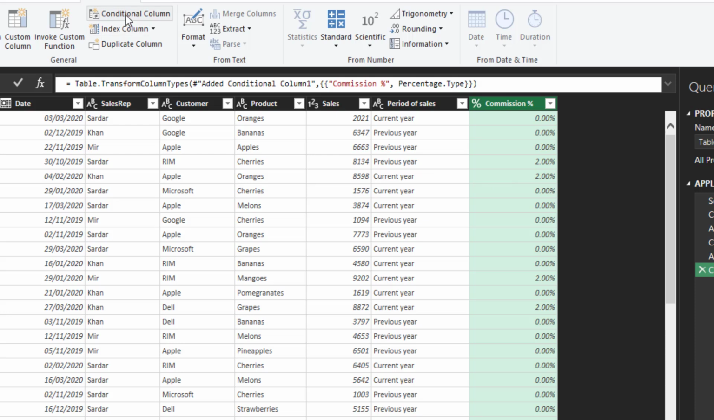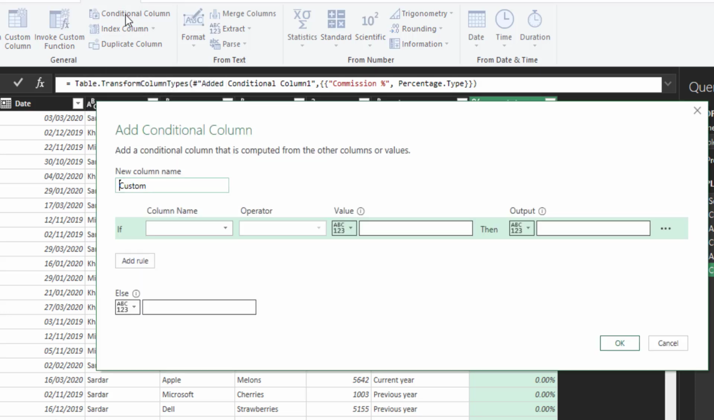Let's add the third column, in which we are going to check the location of the customers. I'm going to type Region, and we have to check whether it's Google, Microsoft or Apple. They are in the North region. So I'm going to check the customer name. If it equals Apple, then the region should be North.